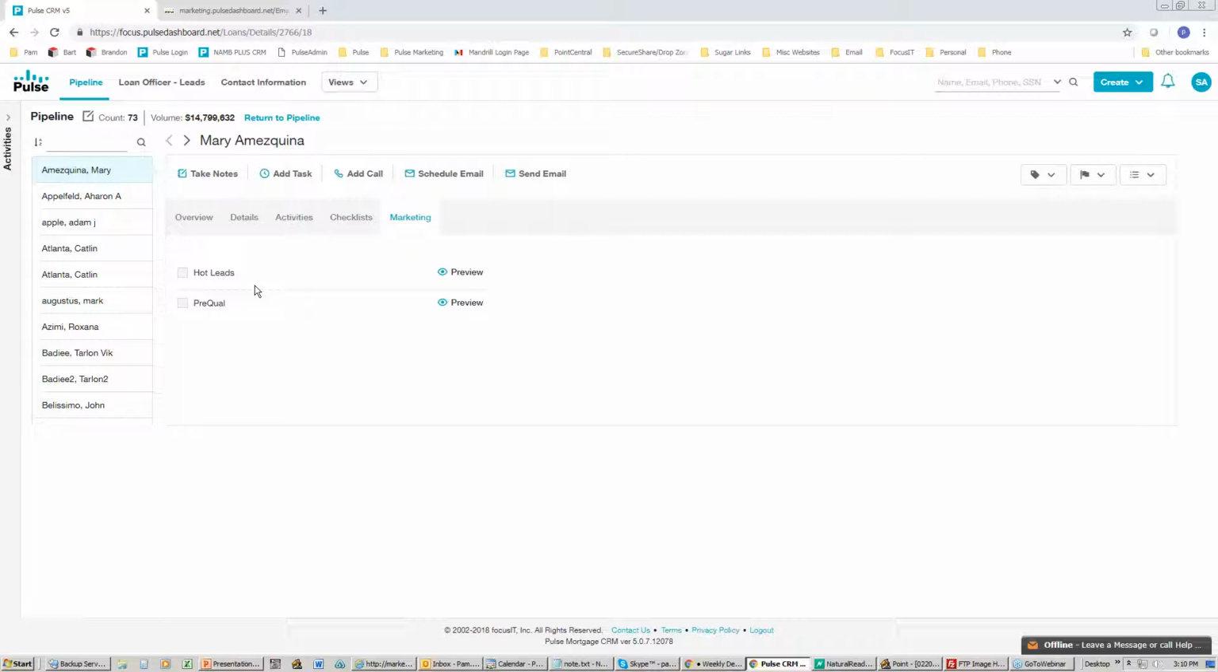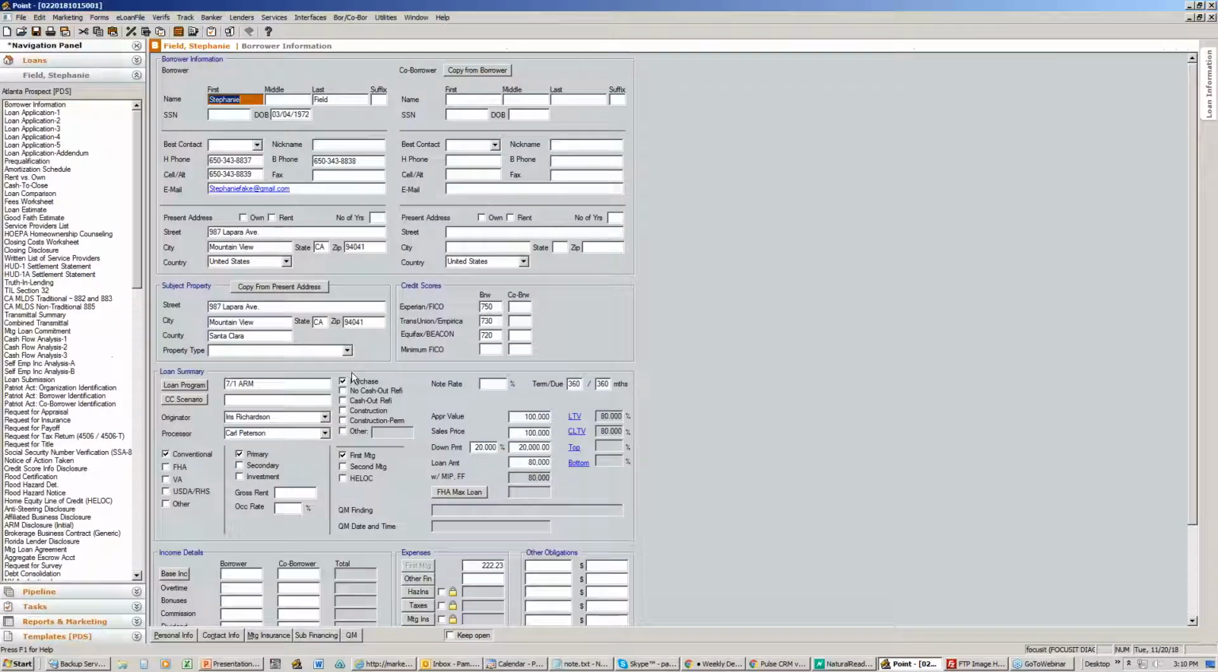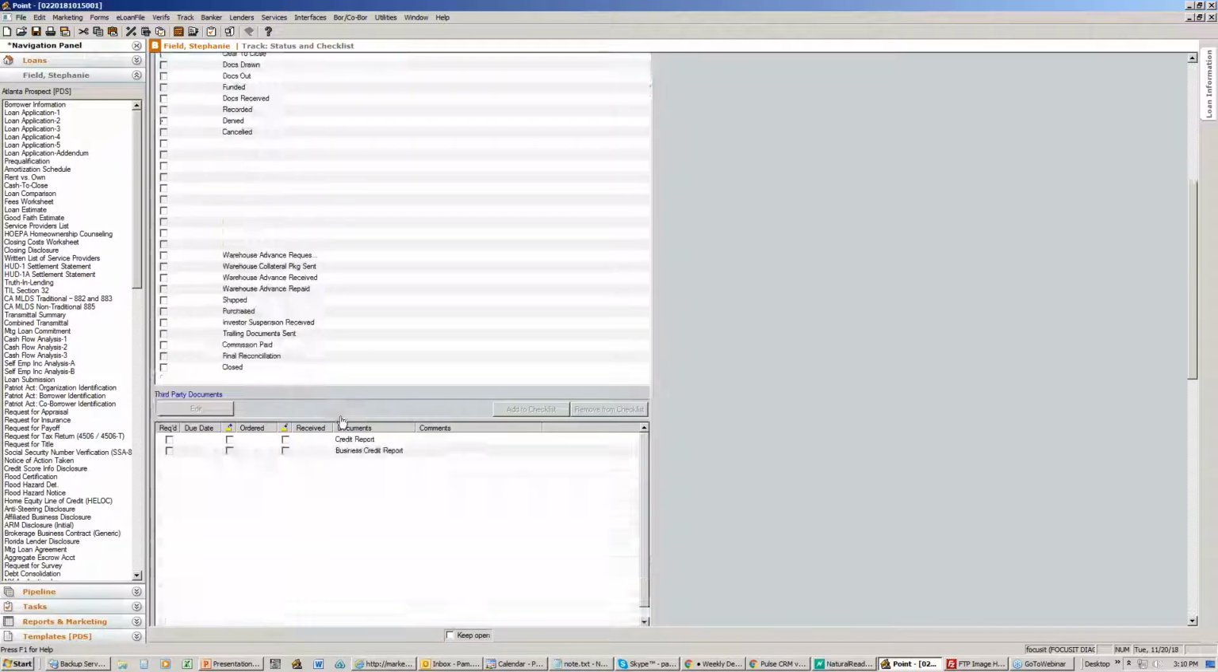Well, what if you don't want to do that? What if you don't want to have to go and open the record in Pulse? What if you want to be able to control that all from the Point application? Well, because Point by default doesn't give you those designated fields like hot lead, cold lead, pre-qual, rate quote, whatever it might be, you've got to be creative and come up with your own way to identify them as a company, not as an individual. So one of the ways to do it is under your track status screen.